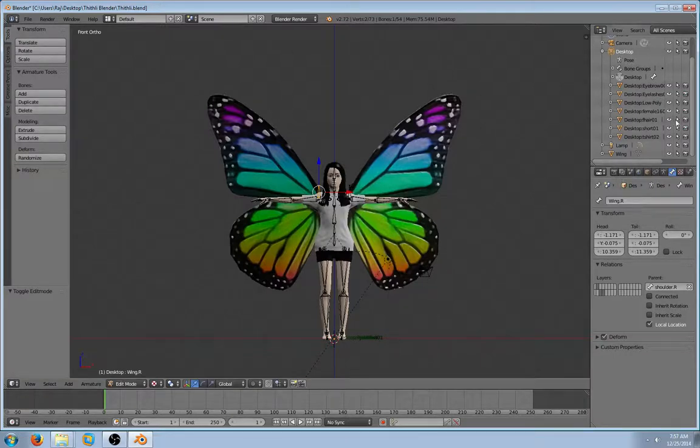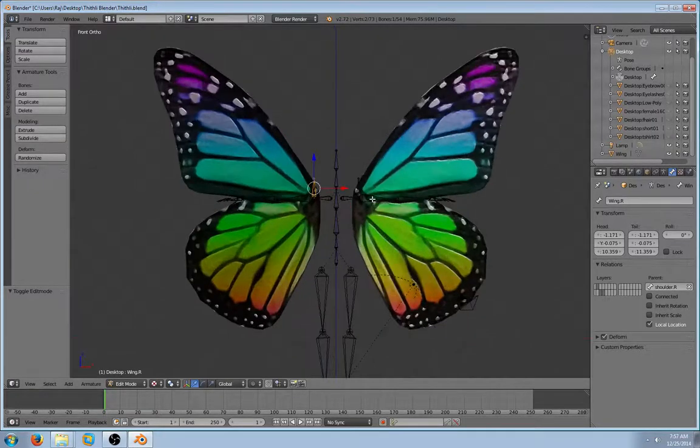Actually, I'll go ahead and hide the model so that we can work very well with only the bones and the wing. The model, the shirt, hat, eyes. Okay, done.